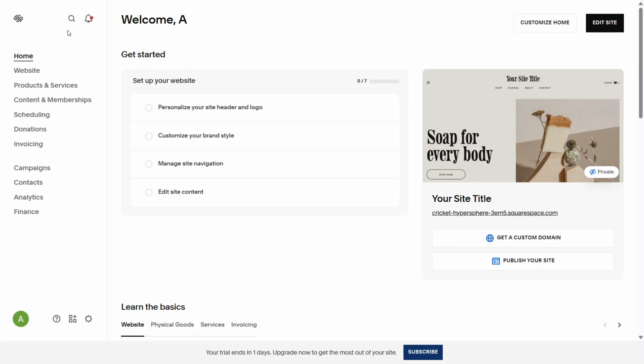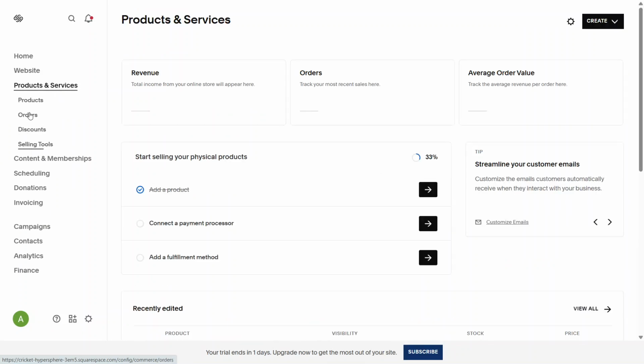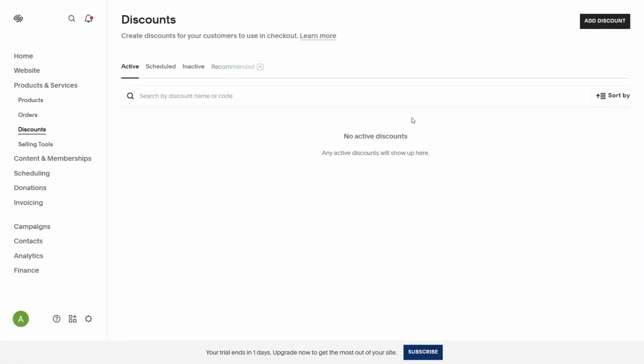Once you're in your site dashboard, look over to the left-hand side of the screen. You'll see the main navigation panel. Find the section labeled Products and Services. Go ahead and click that. When it expands, you'll see an option called Discounts. Click Discounts and then look for a button or link that says Add Discount. This is where you'll create a new promotion.